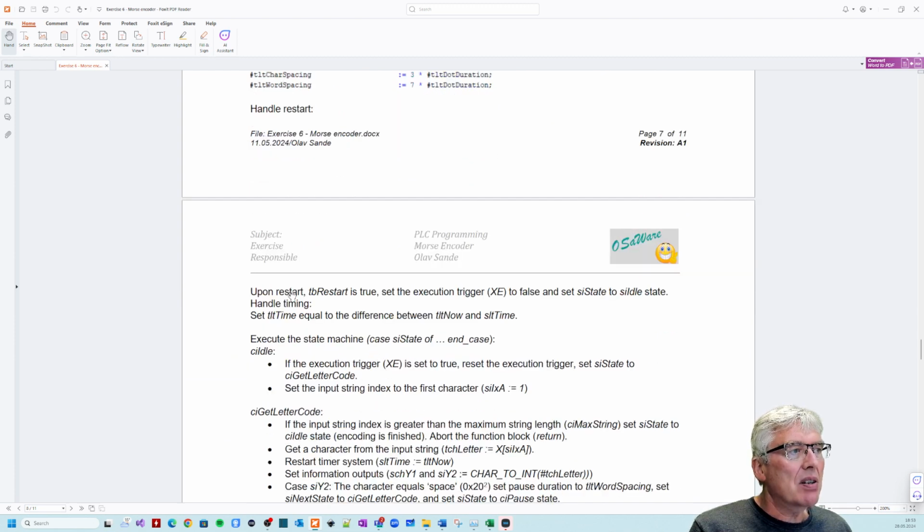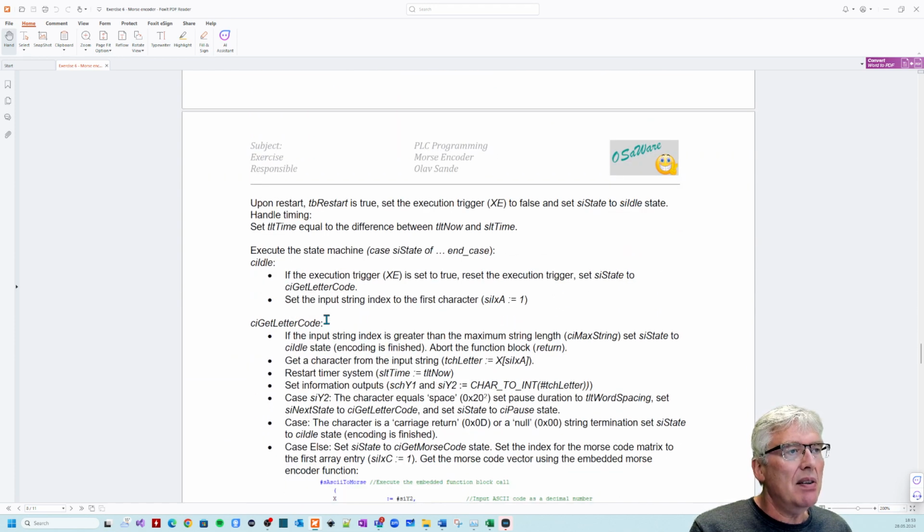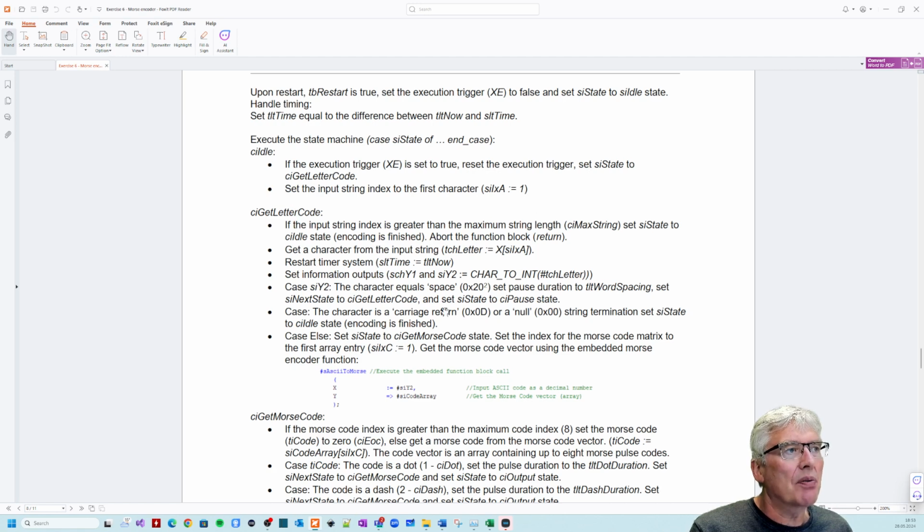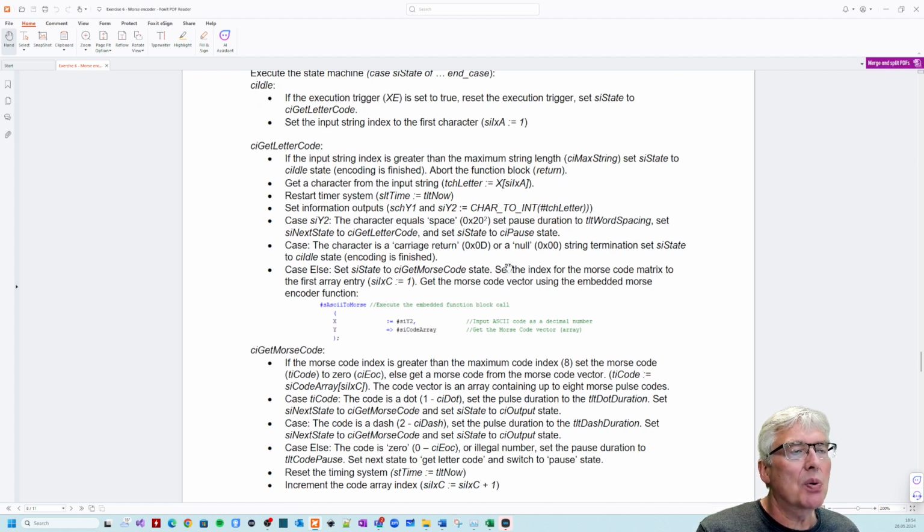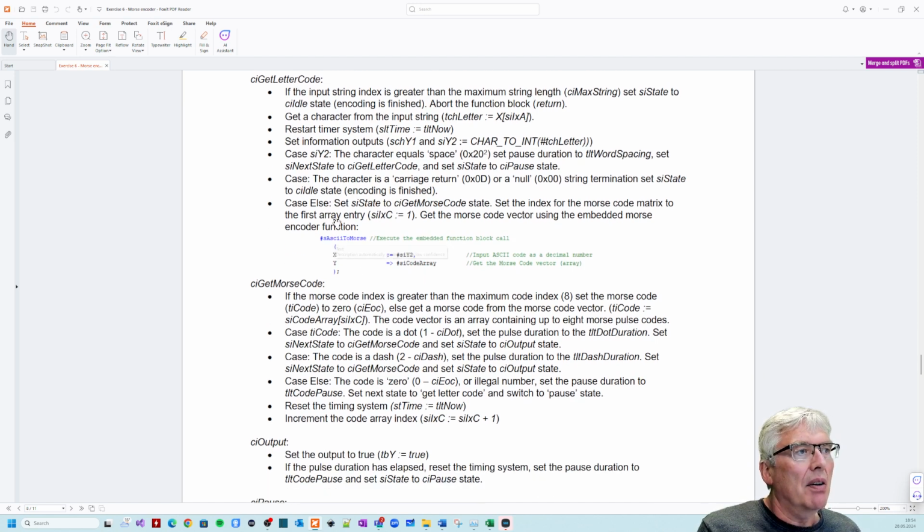And then we have to handle restart upon restart. So you can read this for the tips, and here's the execution trigger that you should start to decode in idle state: get letter code, look up, use the string as a lookup, maybe with a maximum string length, so you're not accessing a string that's too long. Maybe check if you get a carriage return or a 0 terminated string, 00 hex, like this. Just make sure that you end this, so you are not going outside the string, otherwise your PLC is going to stop.